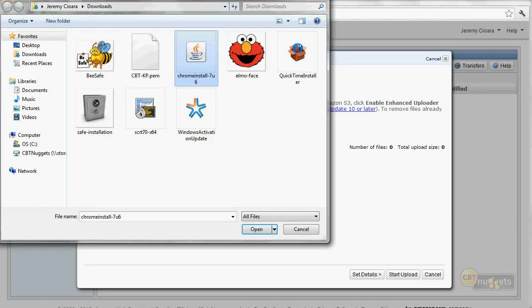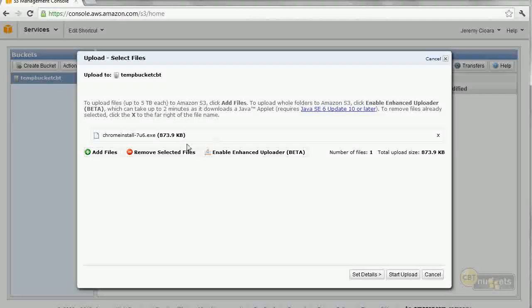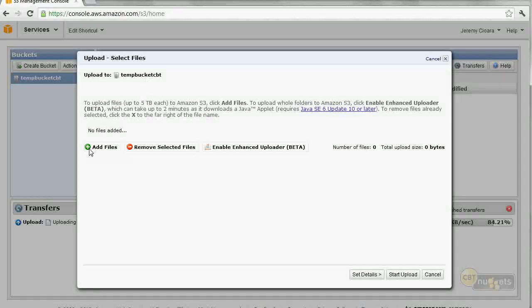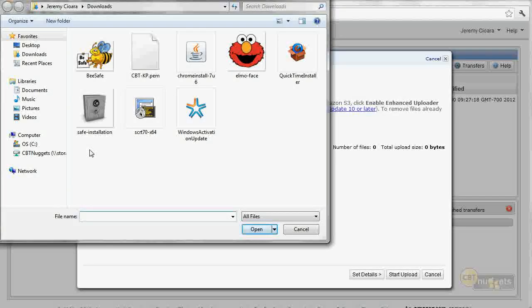Okay, please. There it goes. Chrome installation. Wow, Chrome installation is very small. I'll click on Start Upload. If I want to install Chrome, I'll be able to put that in my bucket. Let's see what else. And the reason I'm showing you this is it really gives you an idea of like, hey, I can put anything in my bucket.